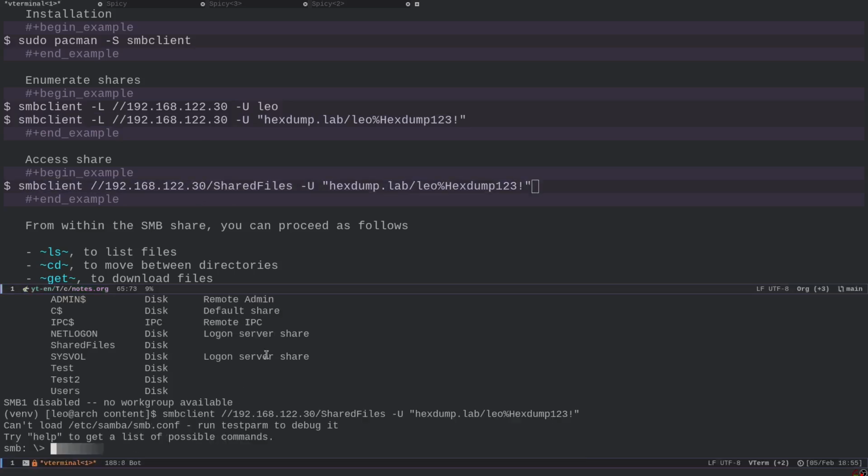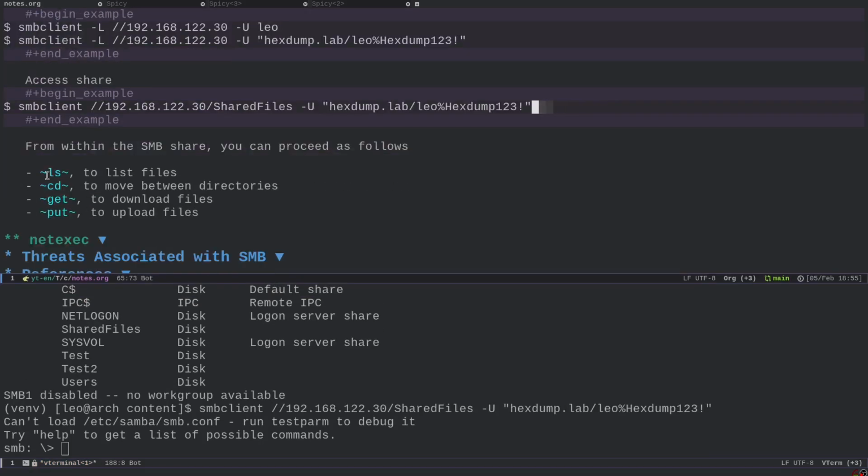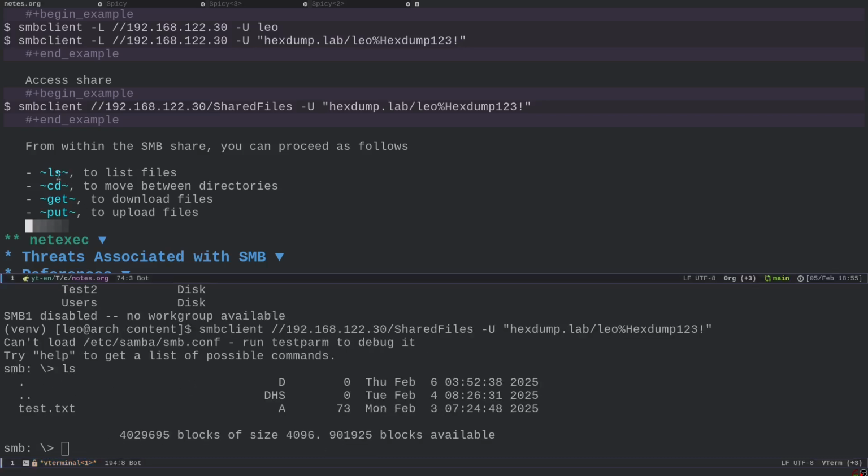And once we do this, we get a prompt, and now this is like a typical file system prompt of a console. However, we are authenticated with the share, so now we can access the remote files. So we can do ls, we can do cd to change directories, and we can even download and upload files.